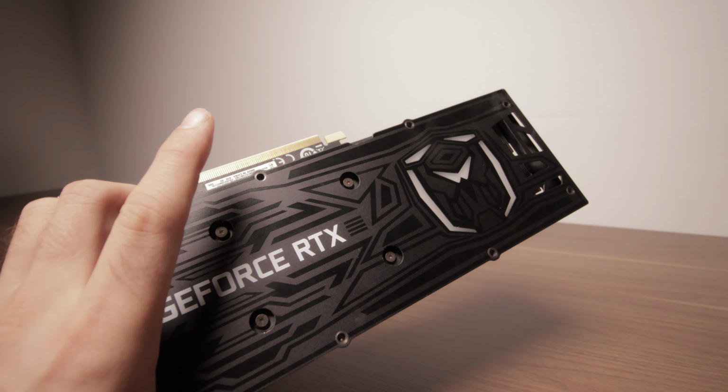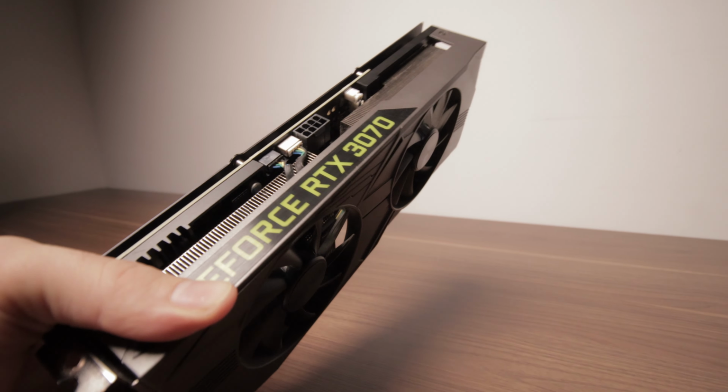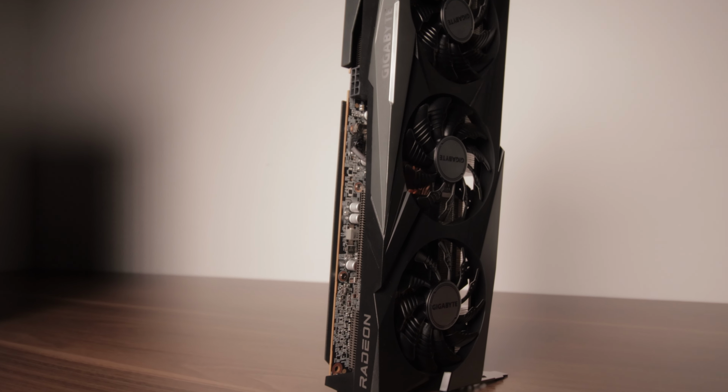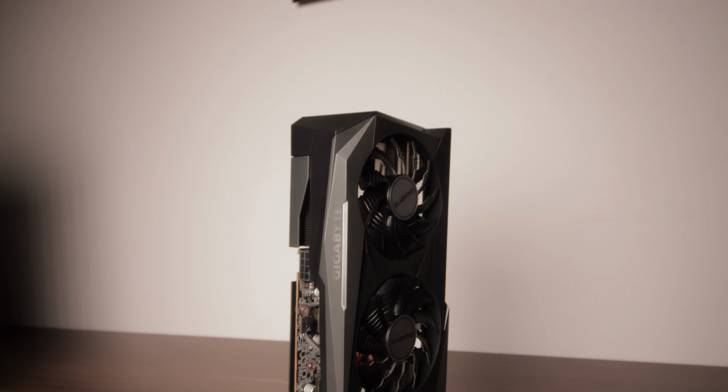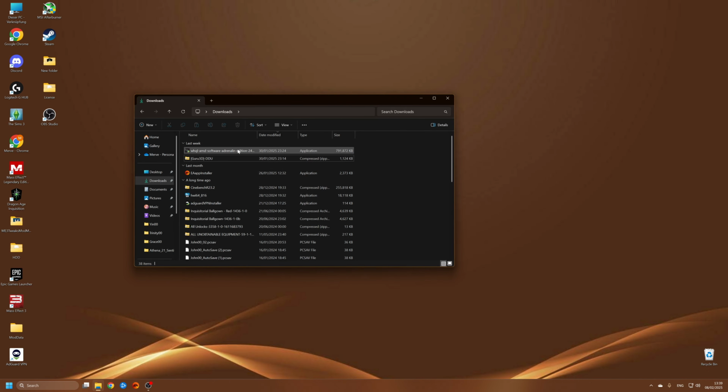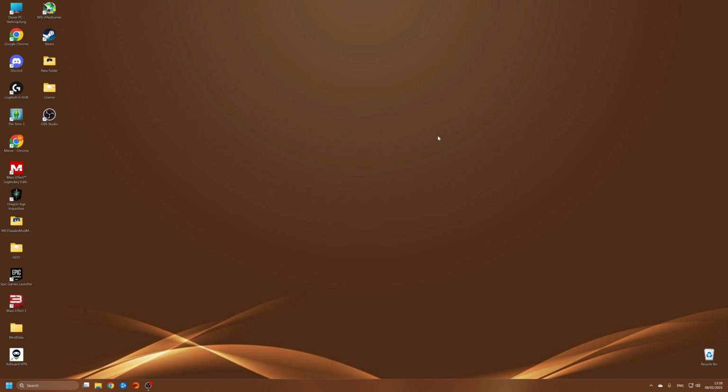Doesn't matter what you do, even if you do vice versa, or if it was, let's say, NVIDIA and it's again NVIDIA, I recommend doing the following steps. Get DDU and the latest drivers, okay? And now we will reboot the system into the safe mode.